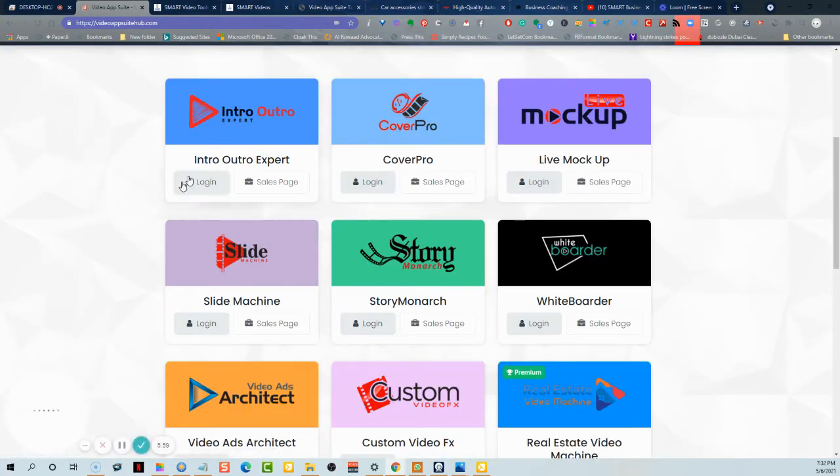Here we've got an intro, outro app. We've got a cover pro for your Facebook and Instagram and some of the other different platforms out there. We've got mock-up app. We've got like a slide machine, like you see PowerPoint slides, similar. We've got a story monarch, which is for making the stories, which you can now do on YouTube, Facebook, and Instagram, and also TikTok, I guess.